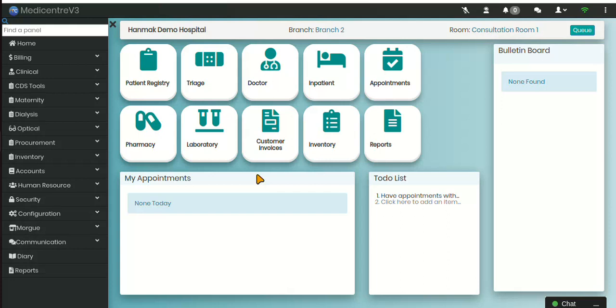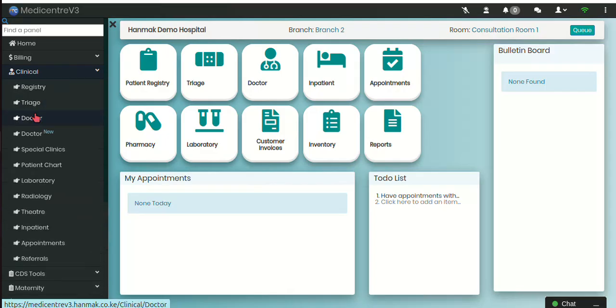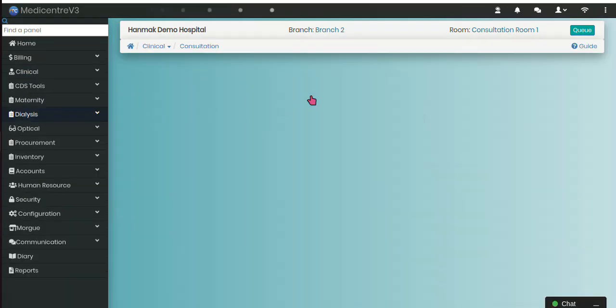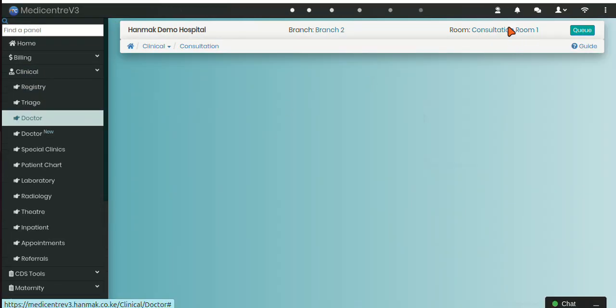The doctor's panel streamlines clinical operations by standardizing patient data and clinical functions, allowing healthcare professionals to deliver efficient and informed patient care. To access the doctor's panel, navigate to the clinical module and select Doctor. First, ensure that you're signed into your room, as shown here.